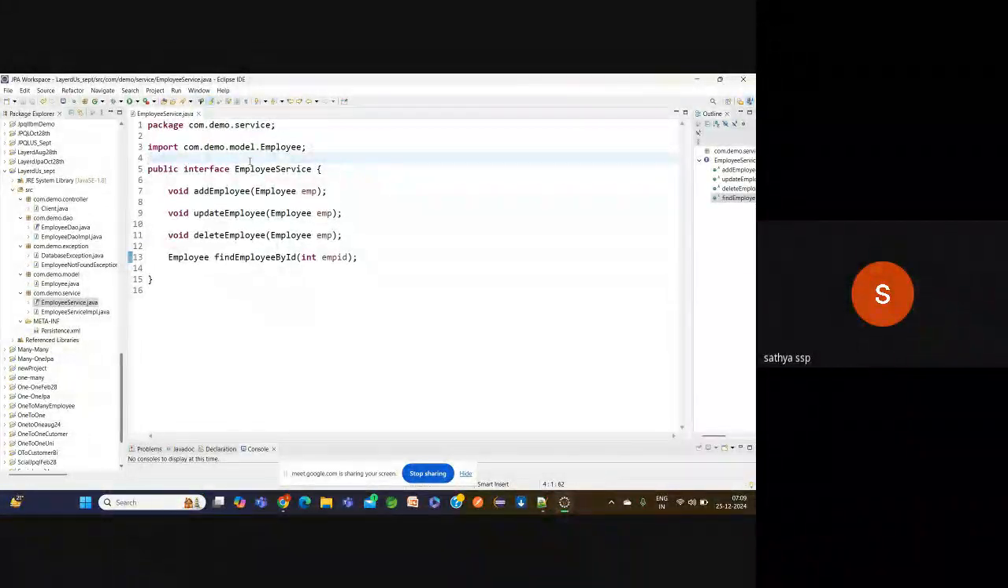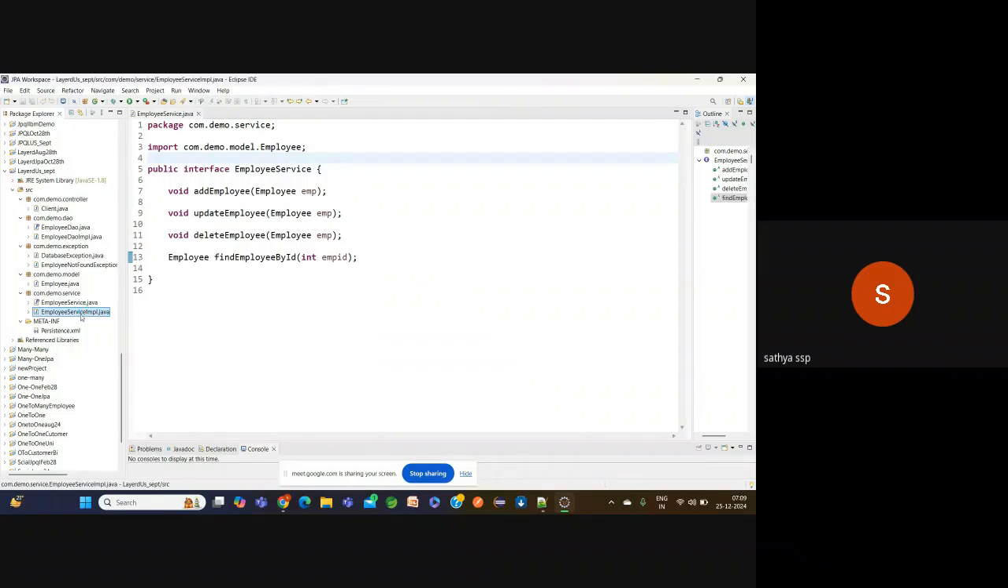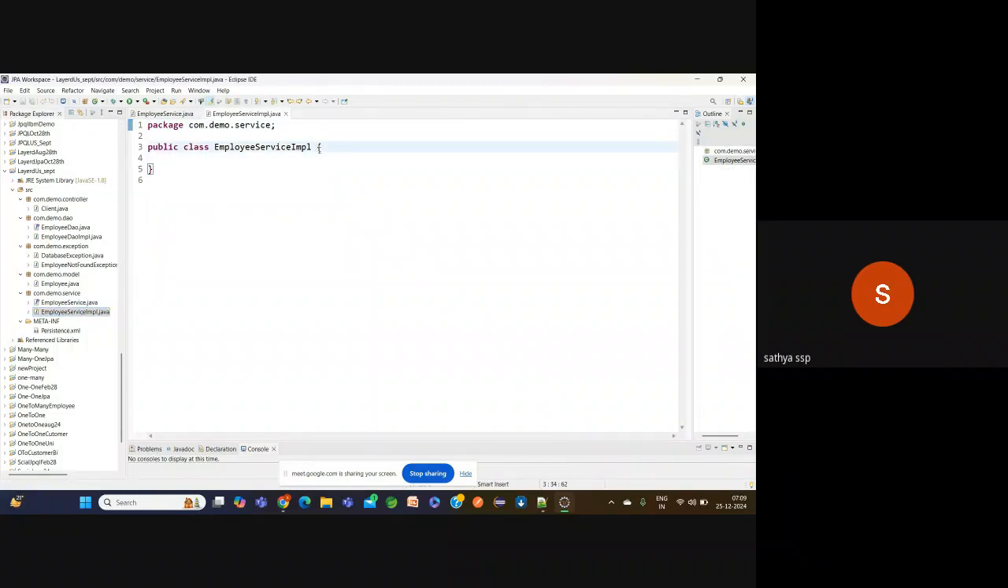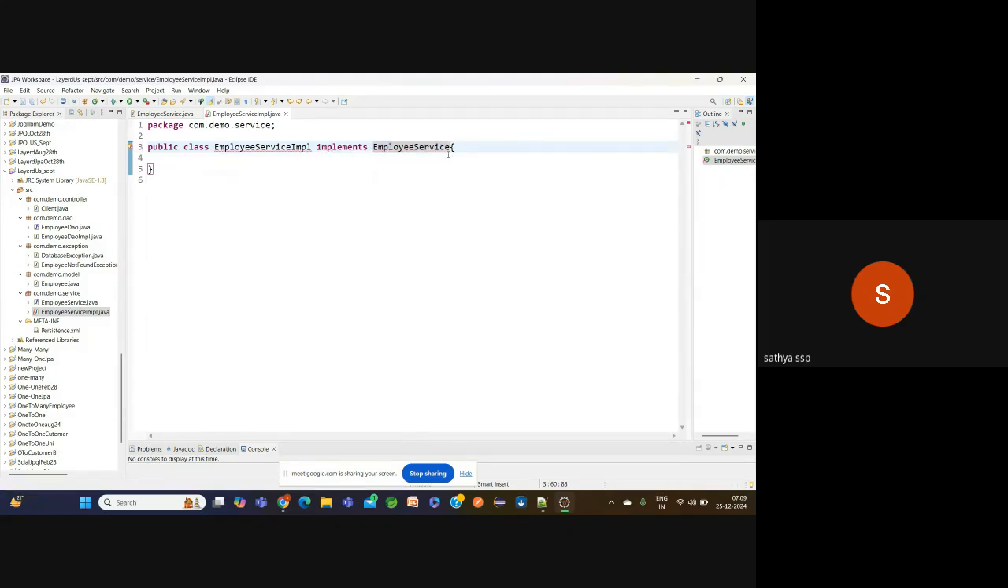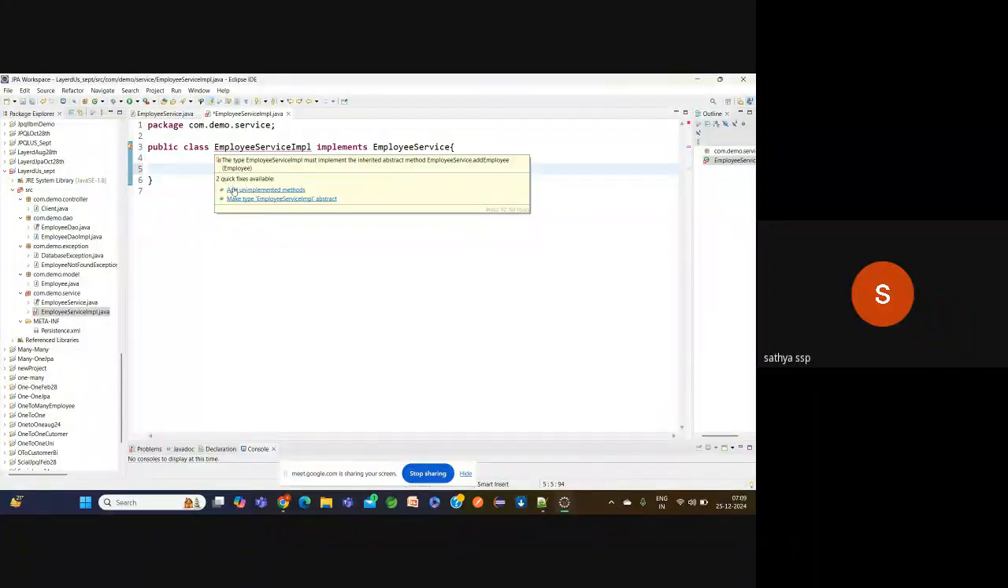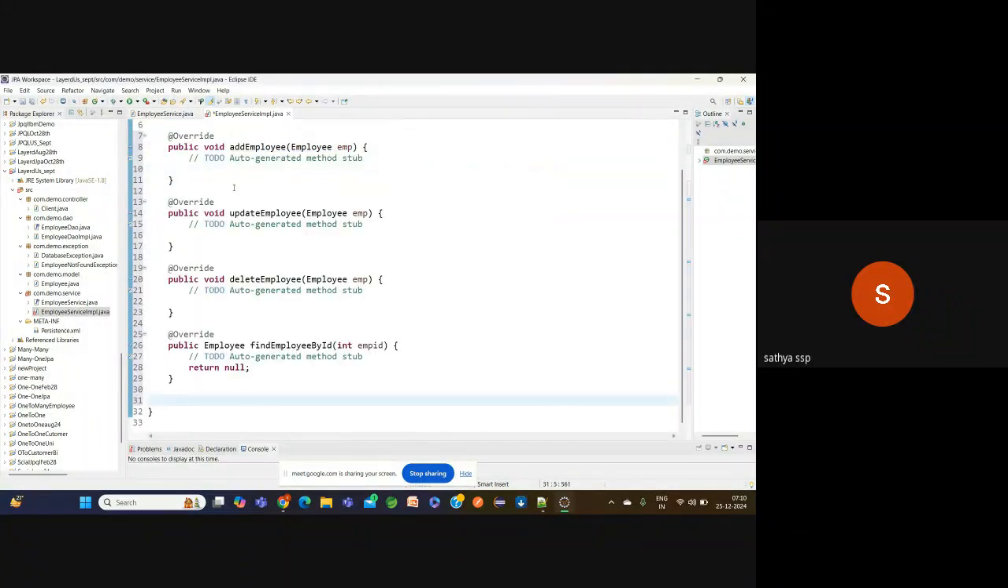Now go to the service Impl class here. Within the service Impl, we need to implement. Implements what? EmployeeService. Now our class is getting an error because in the EmployeeService interface we have unimplemented methods, and this class is providing the implementation for all the methods. That's why we need to place the cursor and click on Add unimplemented methods. Now the methods are added.